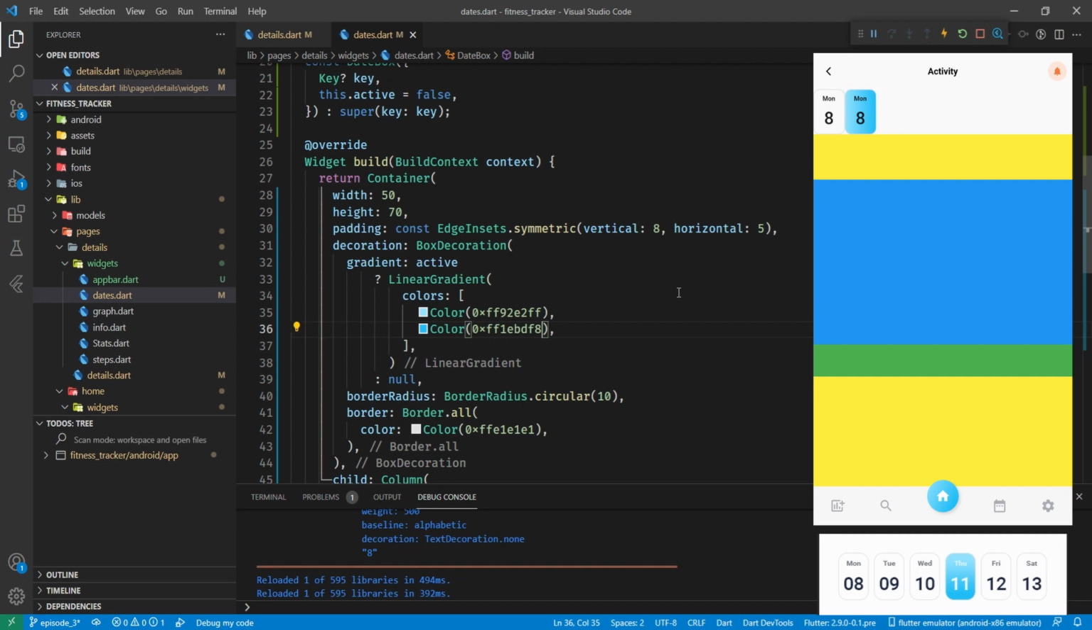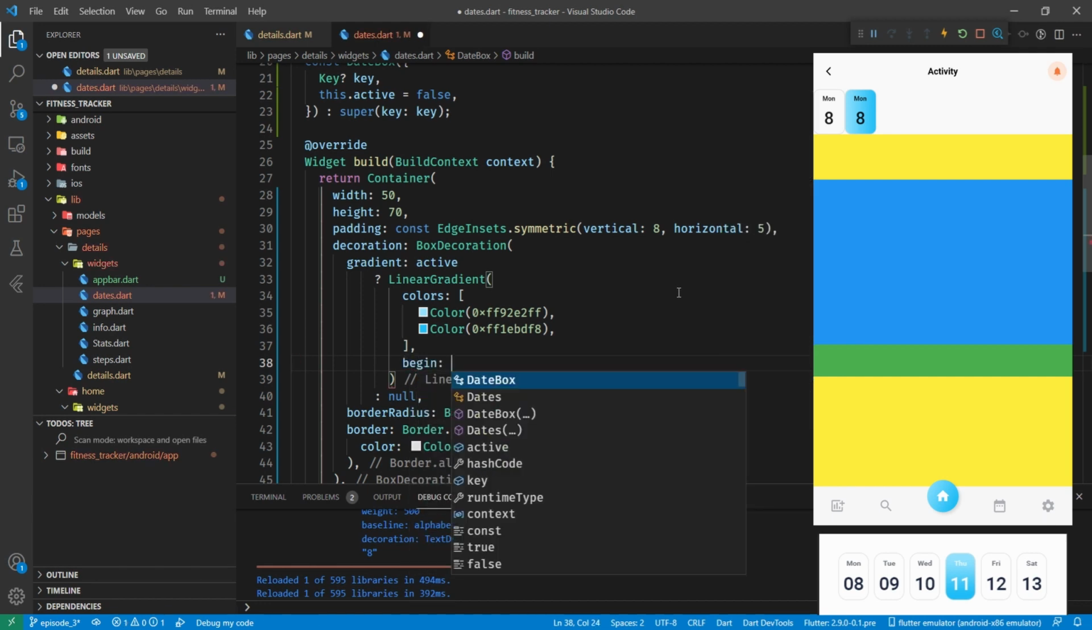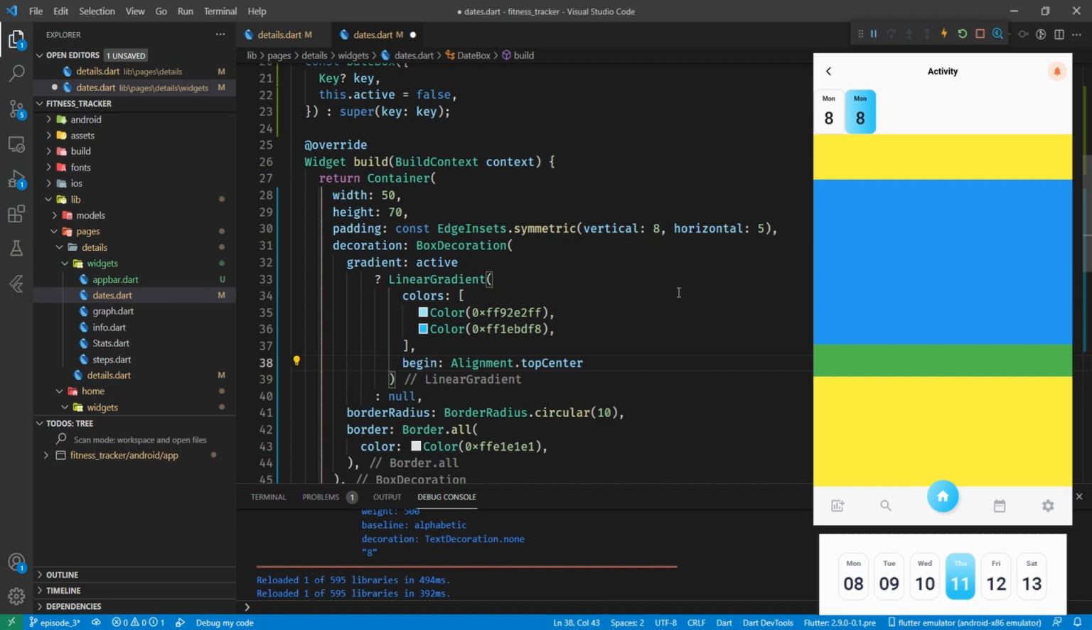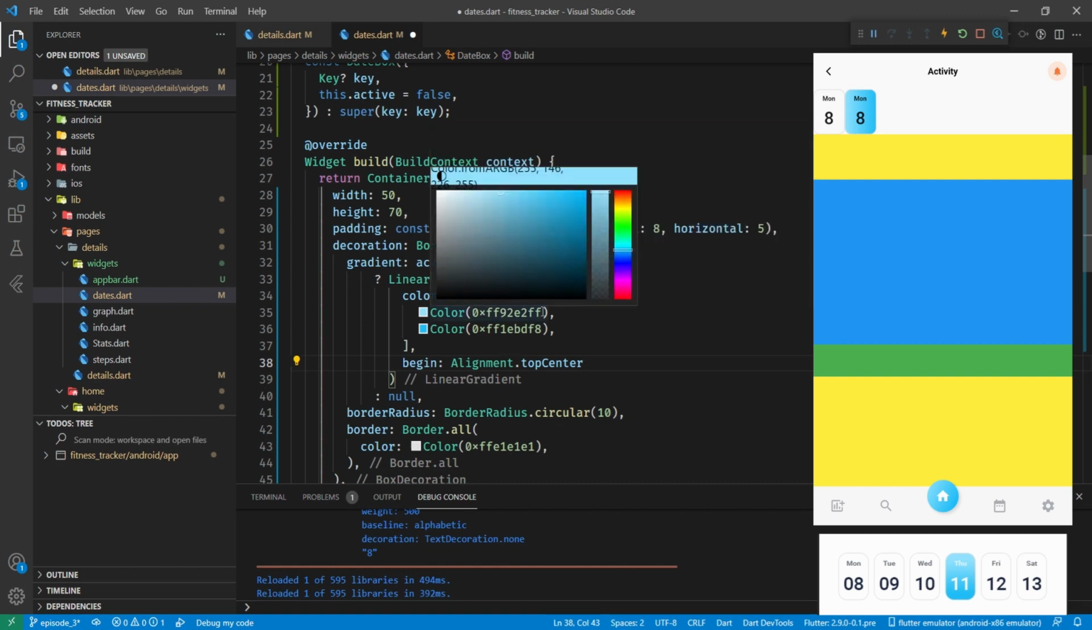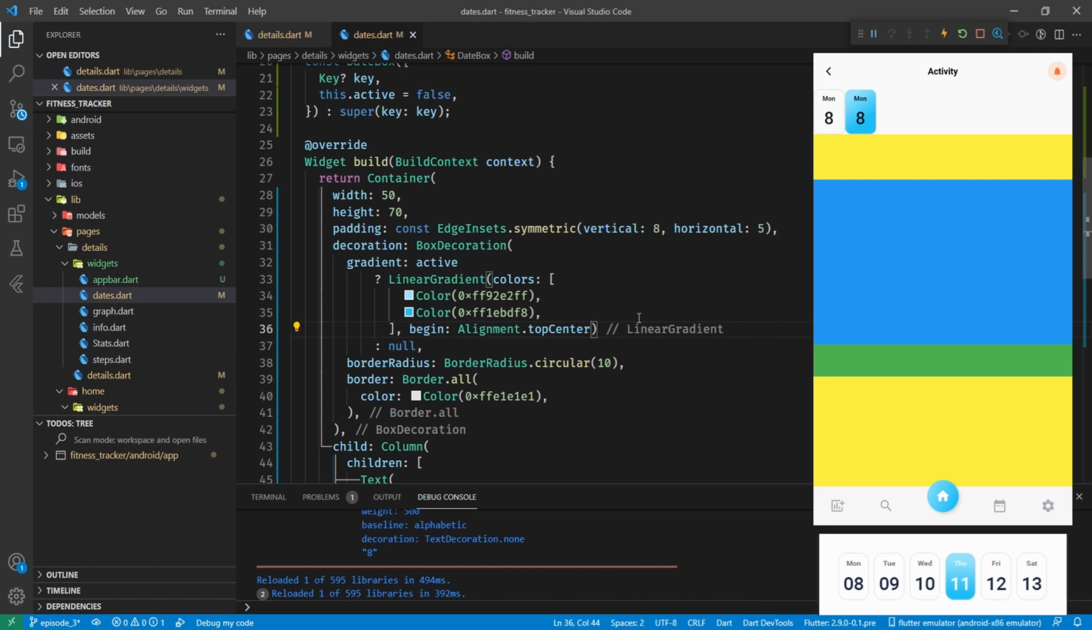Fab. Gradient's going the wrong direction though, we want it to go from the top. So after the colour, within the linear gradient, we can specify the begin, and we can say alignment.topCenter. So it's going to start at the top, which is going to be our lighter colour, first colour, and head down to the bottom. Fantastic.